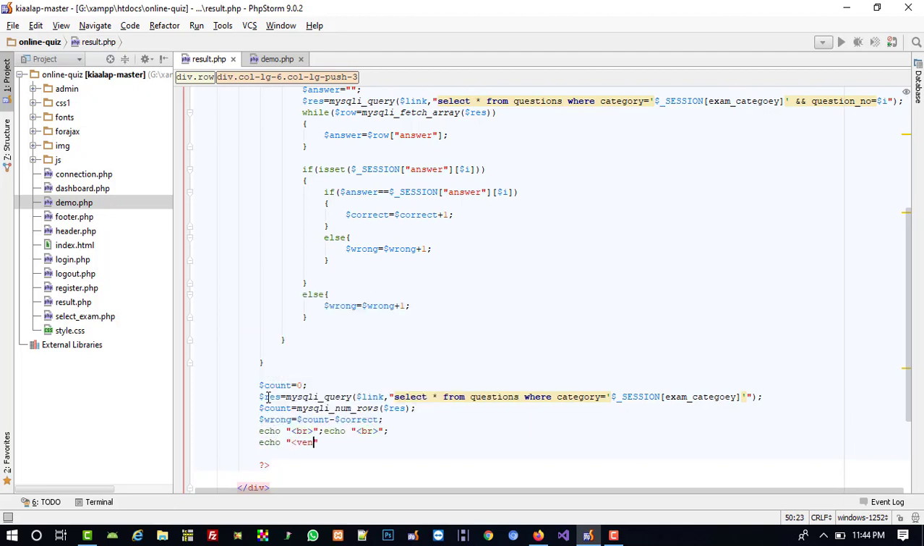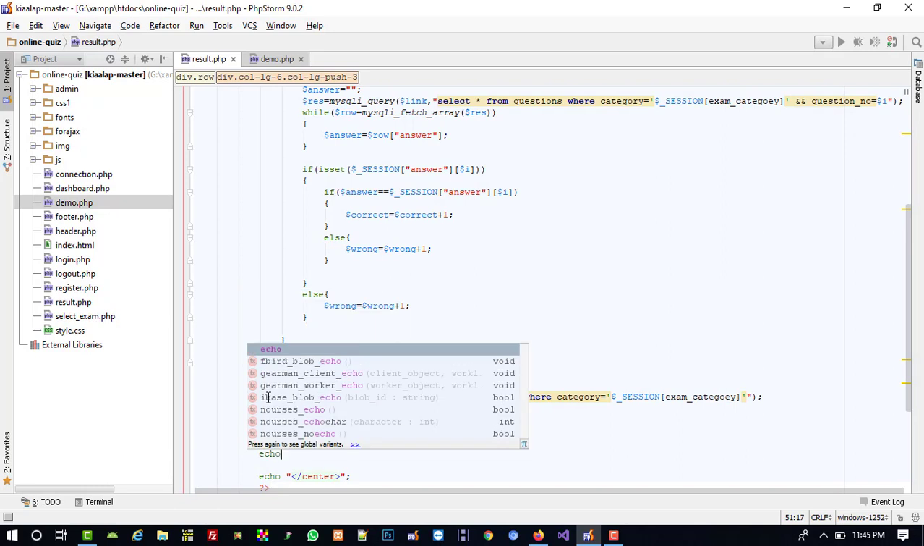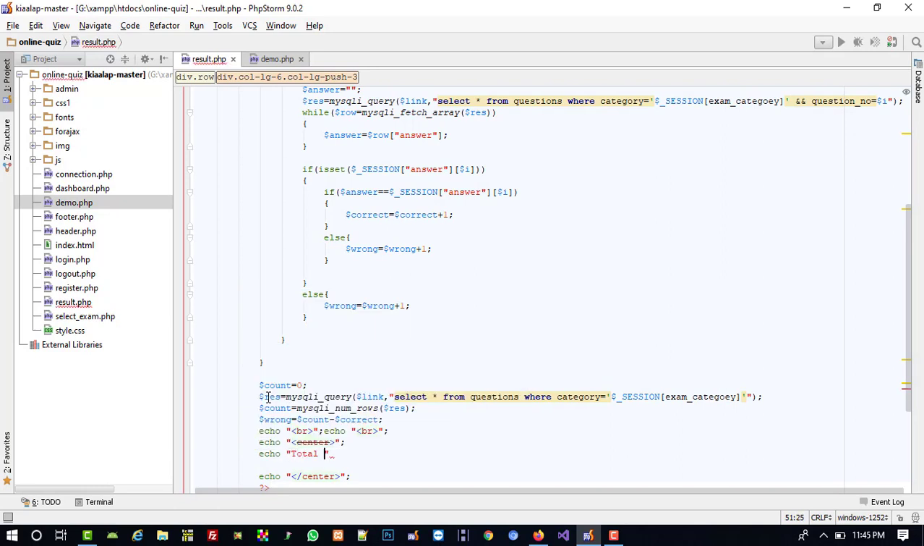Then echo center. Center is deprecated, but don't worry, you can write it here. Echo total questions is equal to $count, then echo br.